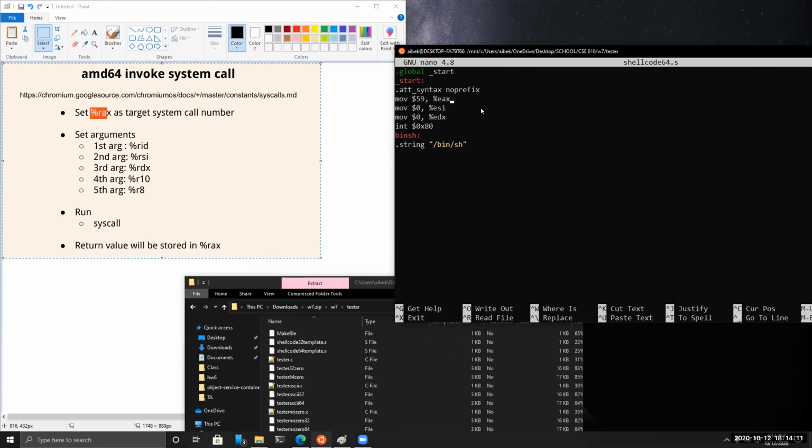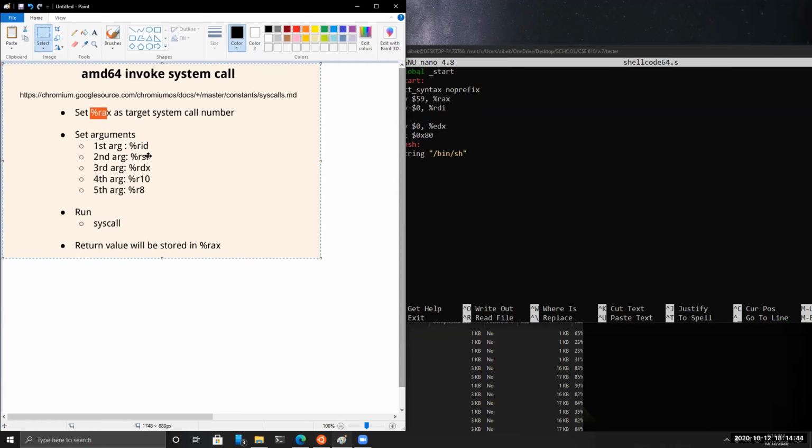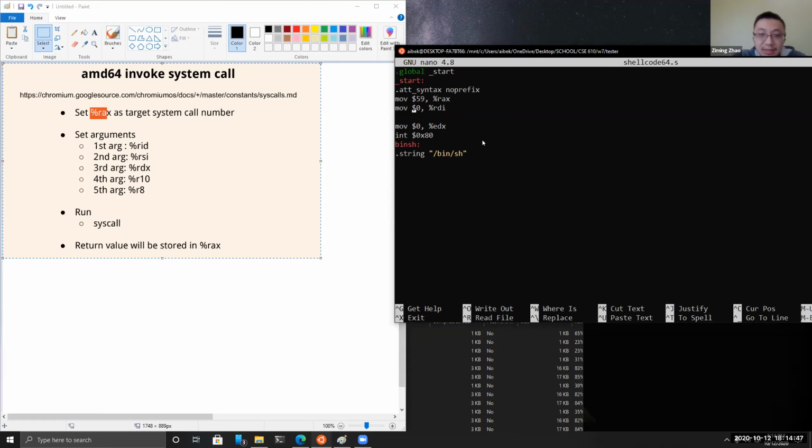So are we moving to RAX or EAX? RAX, yes, we're moving to RAX. Then is it also RSI? Wait, no. So the first argument is the /bin/sh. Yes, it should be in RDI. I think I had a typo there. I said RID. Yeah, RID is not really the same. So in the screenshot of the slides, there's a typo. There's no such thing as RID. It should be RDI.